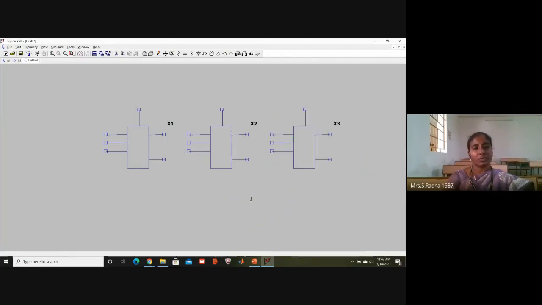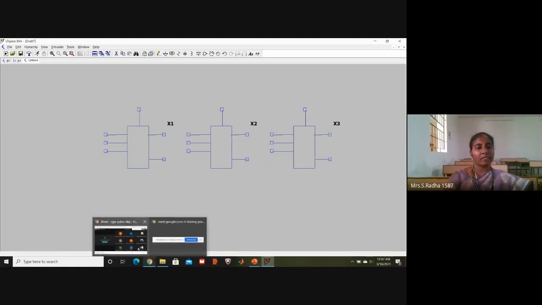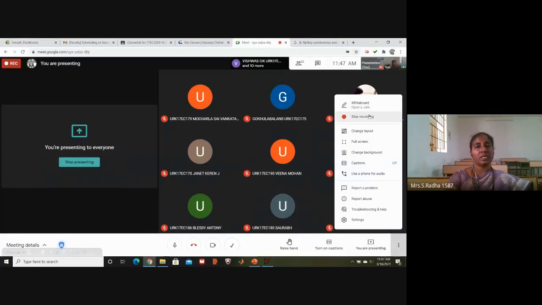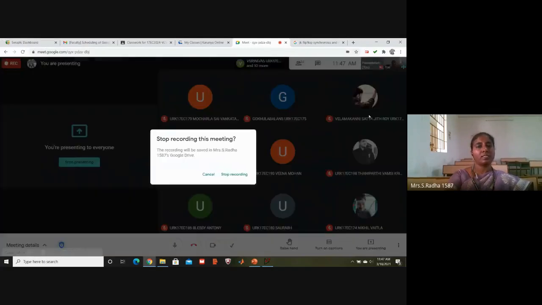Okay. So I am closing this session here, and in the next one we will discuss how to design a counter using JK flip-flops. Now we have created a symbol for the JK flip-flop.